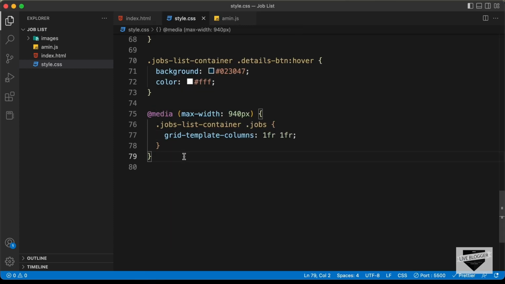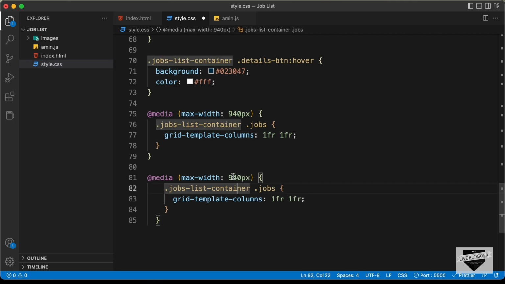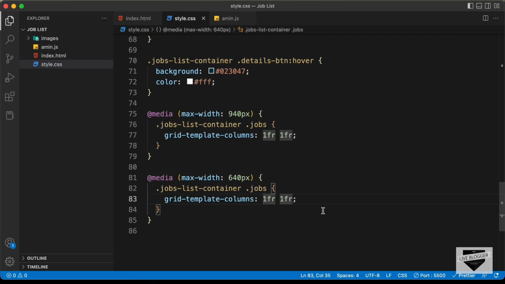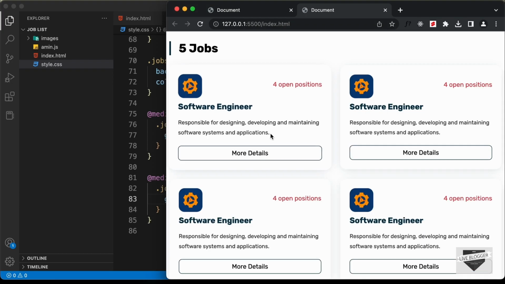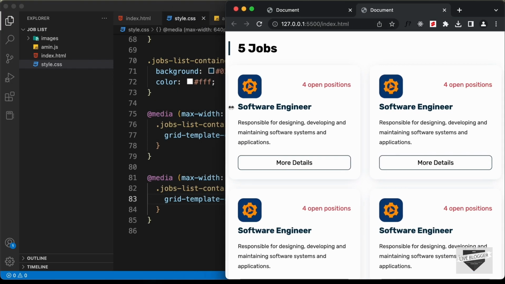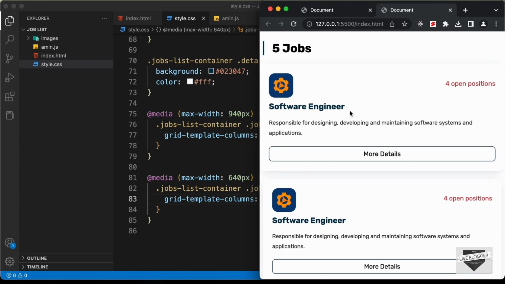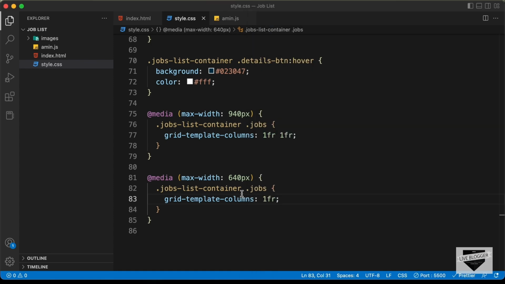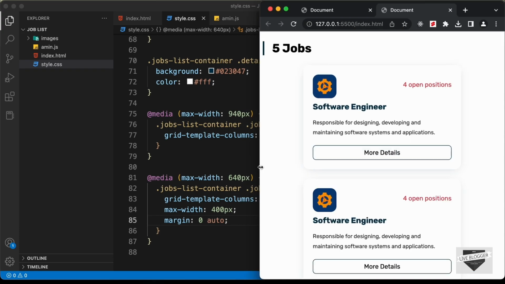So let's go back and I'll just copy this and paste it down here, and I'll just change this to 640 pixels, and here I'll just change this to 1 column layout. And now if you go back to our website and if I decrease the width of the browser window, now we can see we just have 1 column. Now here we will also decrease the max width. So here I'll just type max width and I'll just set it to 400 pixels, and we'll also bring it to the center. So I'll just type margin 0 auto, and now we can see we have the correct styling.